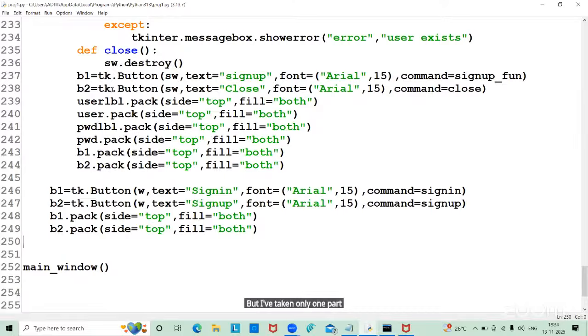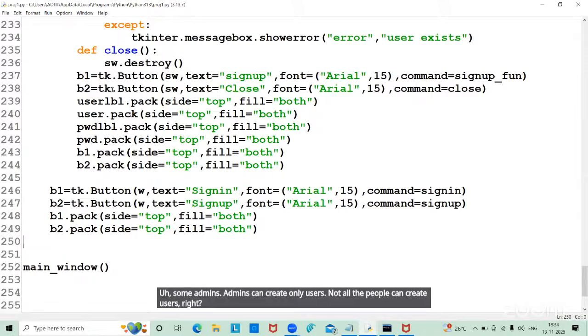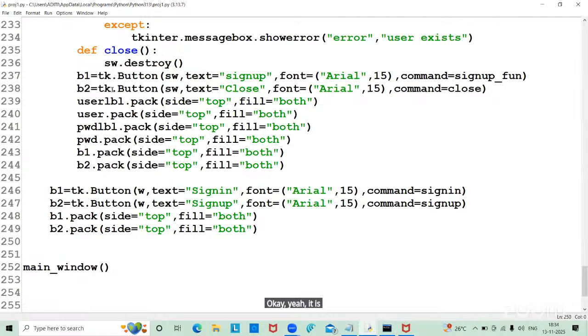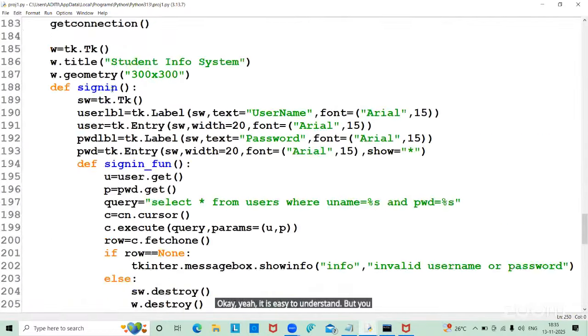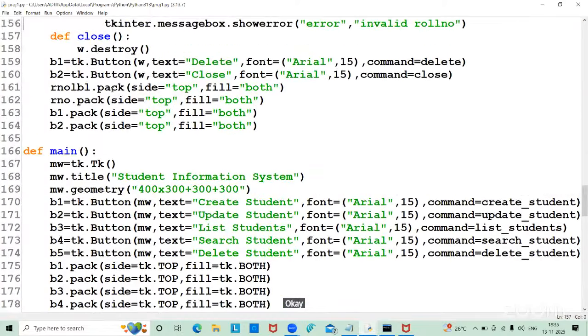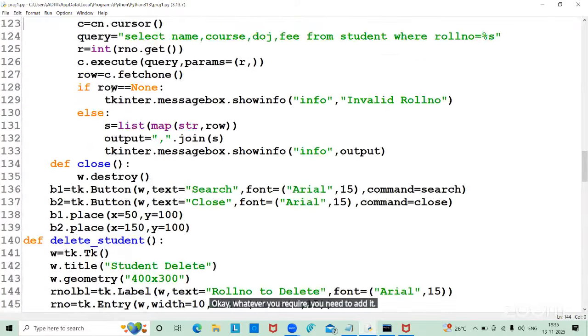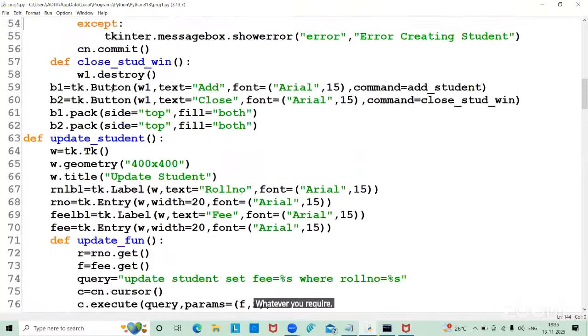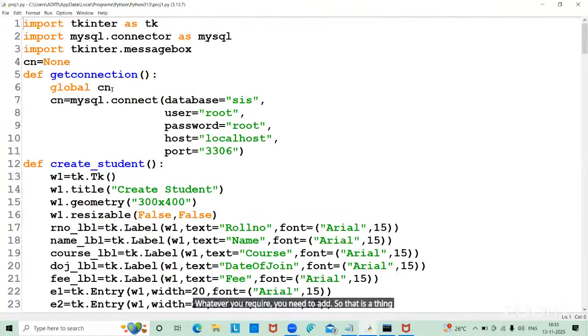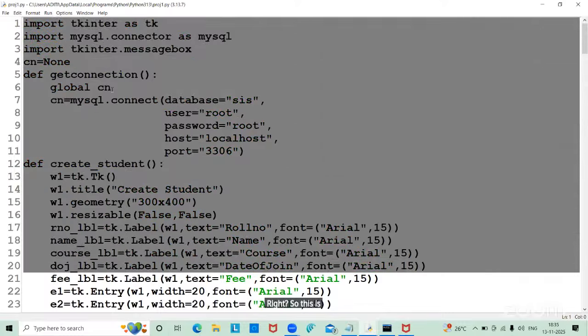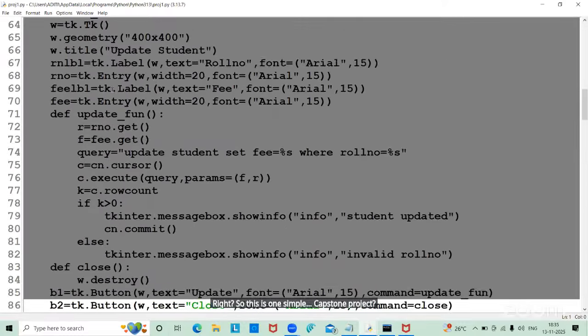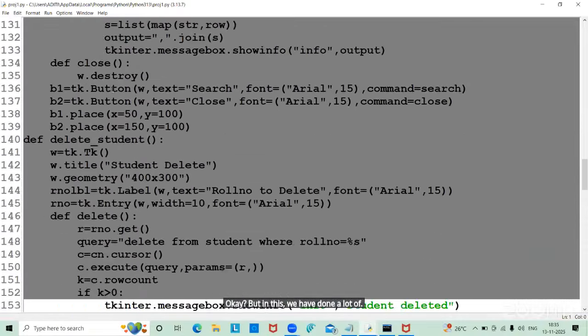Like you can add password, you can update the password, and you can make it so that only admins can create users. Not all the people can create users, right? Staff cannot create users. Yeah, it is easy to understand, but you keep on writing the code. Whatever you require, you need to add. That is the thing you need to know. So this is one simple capstone project. But in this, we have done a lot of operations.